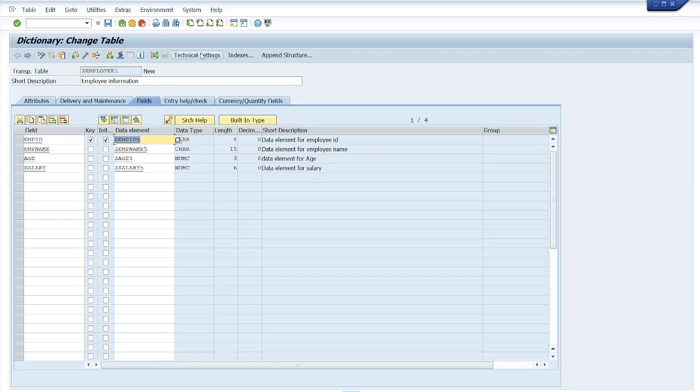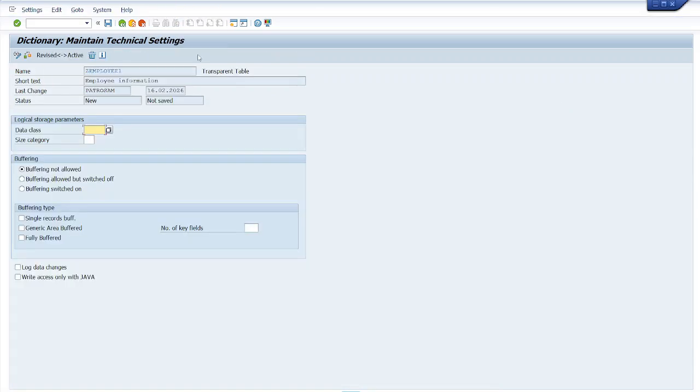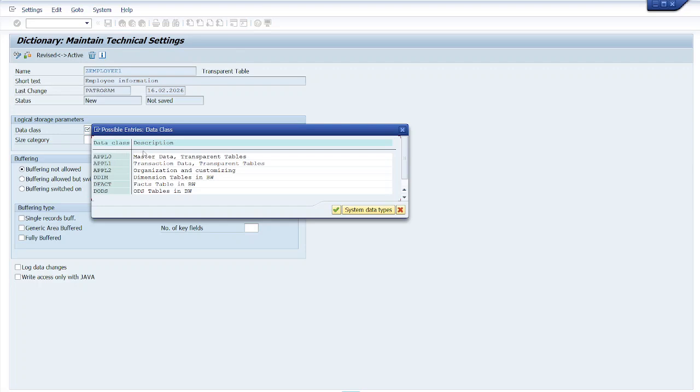Okay, in the next step, after creating fields, we will go to this tab, technical settings. If we select technical settings, now here we have to define our data class and size category. So what is a data class? Data class, let's go to search help. We will see data class is nothing but the same as delivery class.